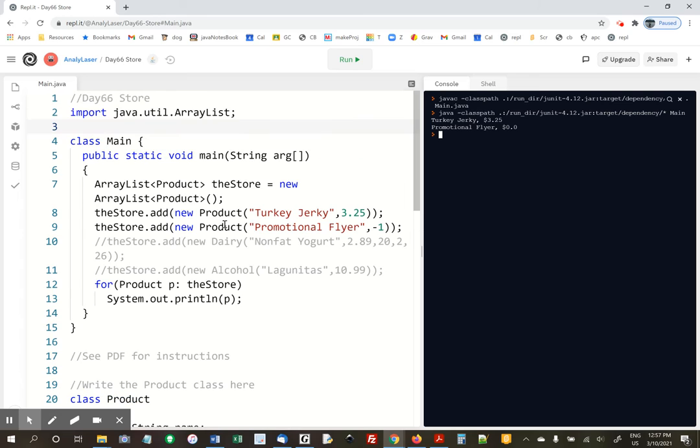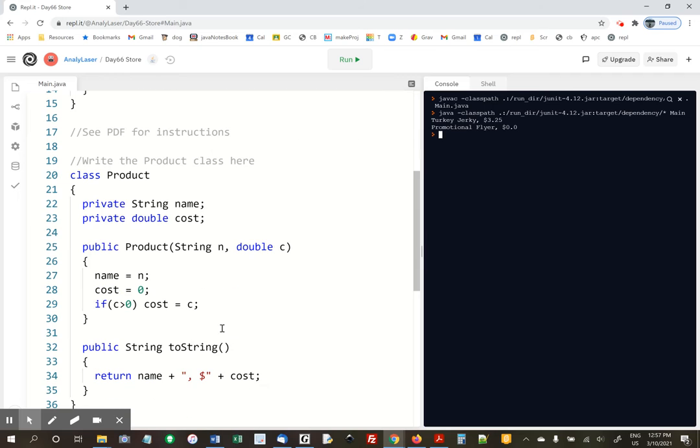So let's look at the test. I'm sending over a new product, turkey jerky, $3.25. Yeah, that's right. And then the promotional flyer, I had a negative cost, and it's supposed to catch that and make it 0. That's what this does. Sets it to 0, and then if the cost is actually greater than 0, it'll set it to whatever they set. In the first case, $3.25. In the second case, it stays at 0. Okay, so we finished product.